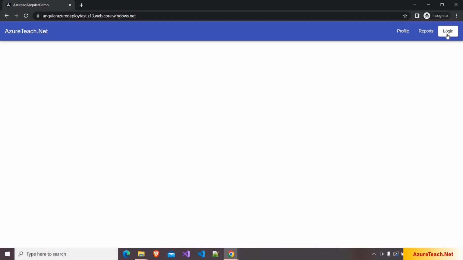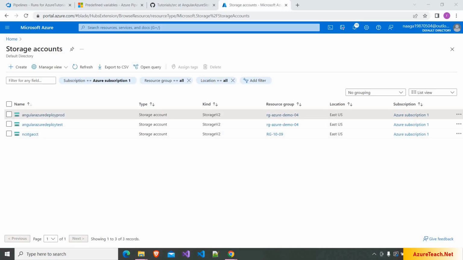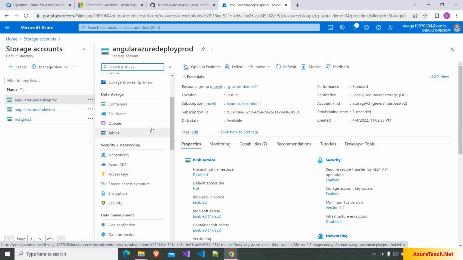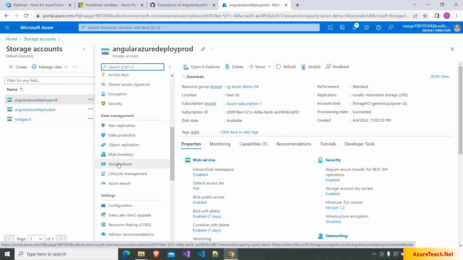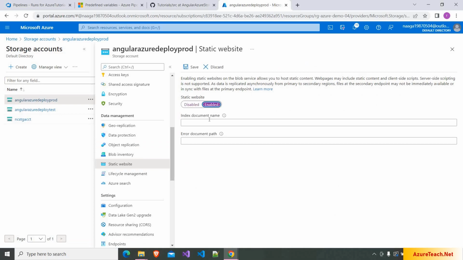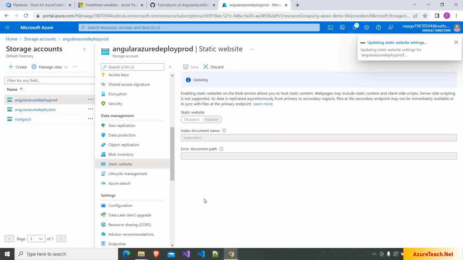I'll show you the login using Azure AD also, but let us do that once after deploying it with the Azure release pipelines. Before we start with the release pipelines, let us enable static website inside the production storage accounts as well. So here I'm in the production storage account, and I'm going to the static website and clicking on enable. And here also the index document is index.html, clicking on save.